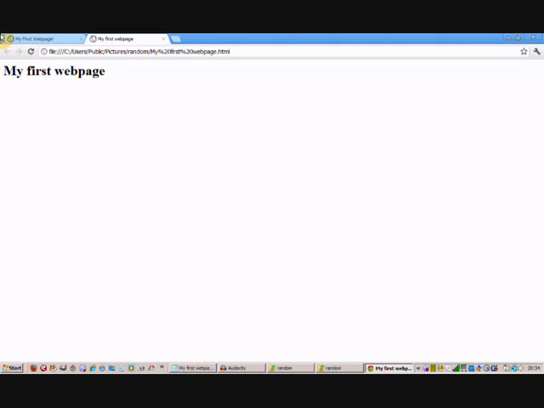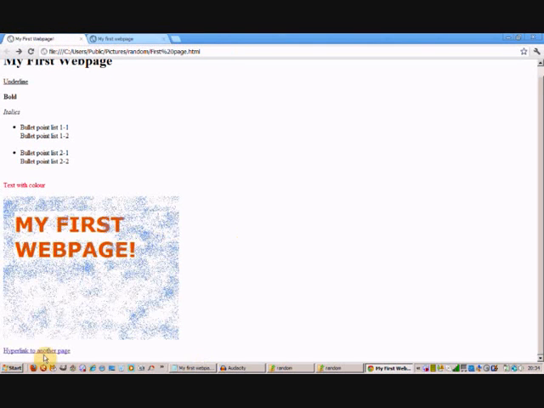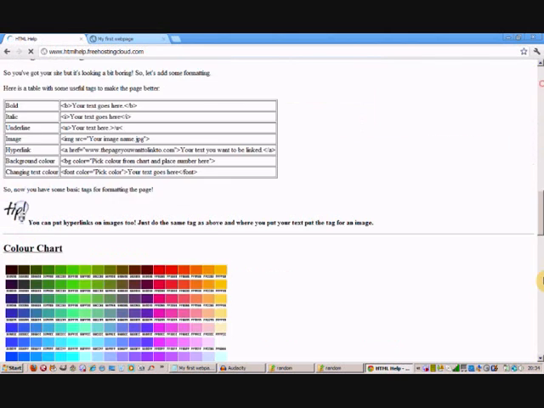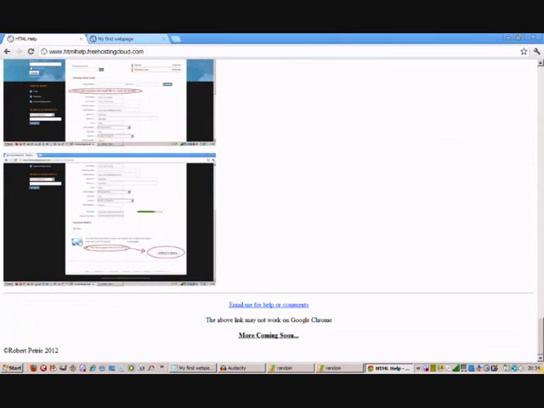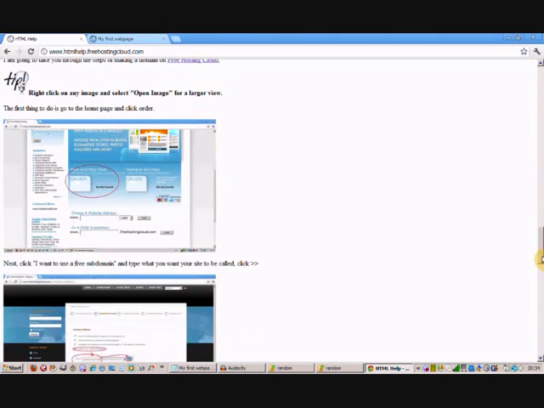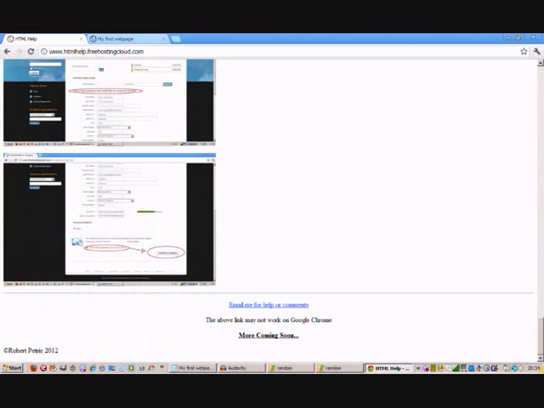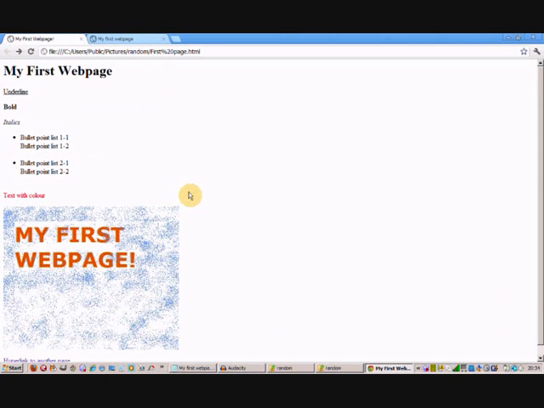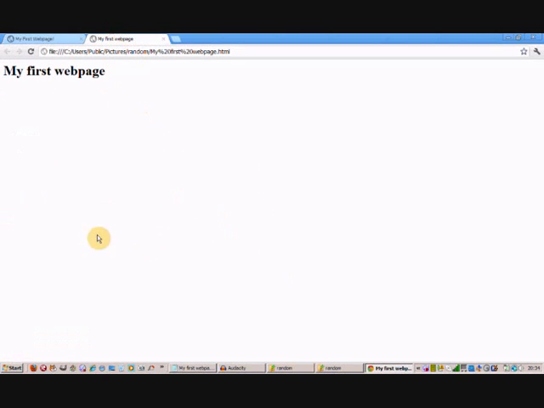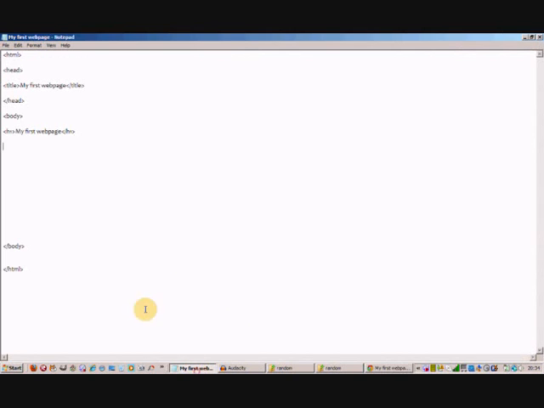If you scroll right down to the bottom of my web page, there's information on how to upload your site to the web using free hosting cloud. So if you want to take a look at that and jump ahead, it's also got an email link, so if you want help, do feel free to email me. And I've got more coming soon. So that's just a little explanation of why this is not uploaded to the web. Right, back to doing the actual code.